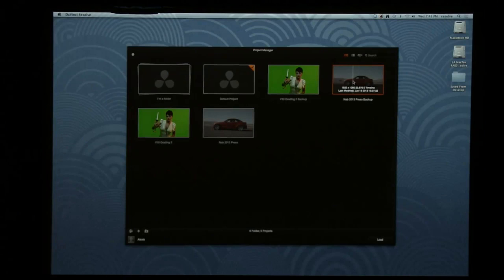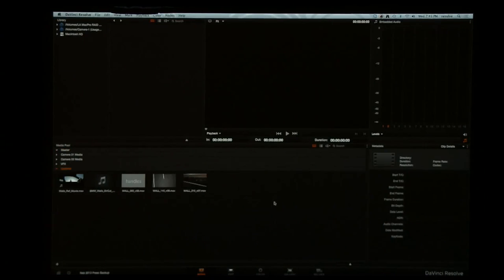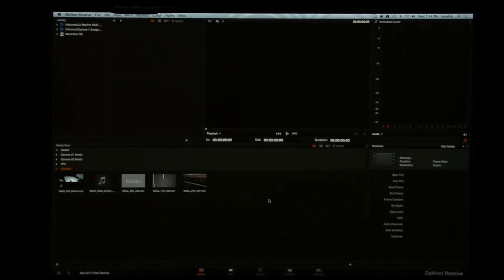So I'm going to go into a project that I've set up, and I'm not going to give the full round-trip workflow story because I think most of you have probably already seen that. But for those of you who aren't familiar with Resolve, Resolve's basically a 5-page system. So you've got the media page where you bring in all of the media that you want to work with.